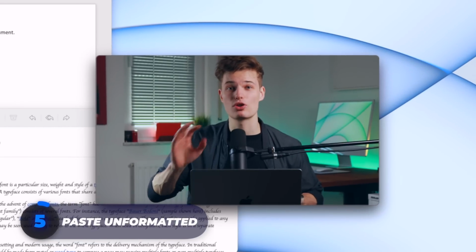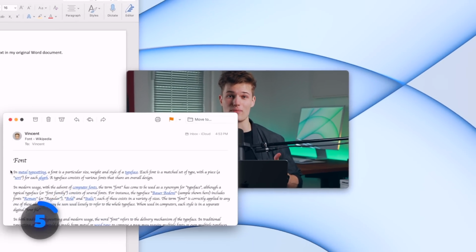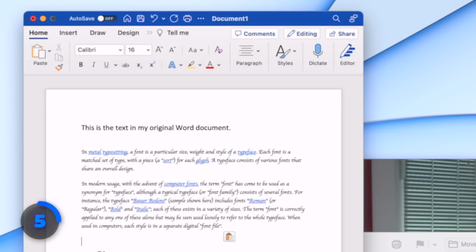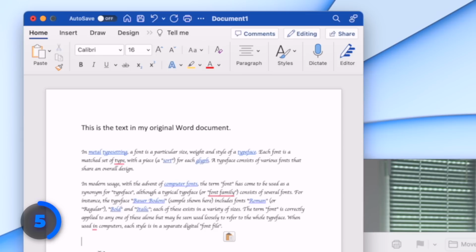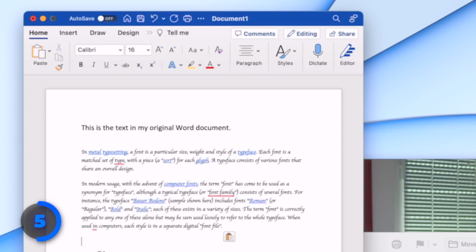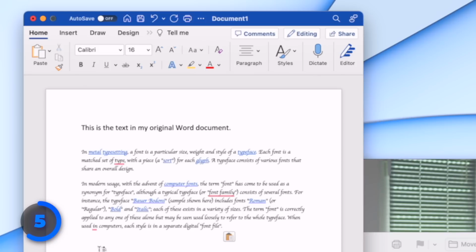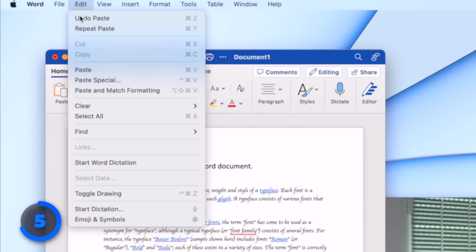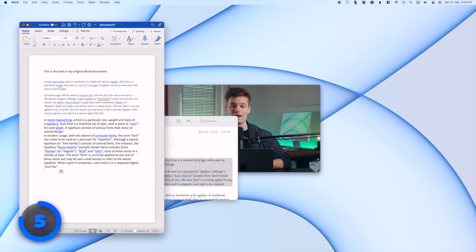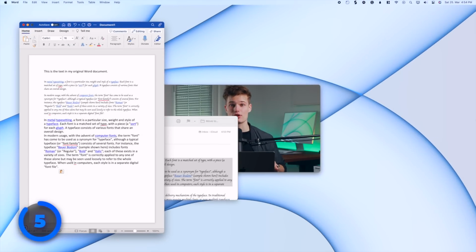Speaking of which, I'm sure you've experienced this. You copy text from, let's say, an email and paste it into a Word document, and it looks ridiculous. That's because the text is pasted in the original format, so the font and size of the email, not the format of your document. To fix this, just go to Edit in the menu bar and select Paste and Match Formatting. Or simply remember the shortcut Shift, Option, Command and V.